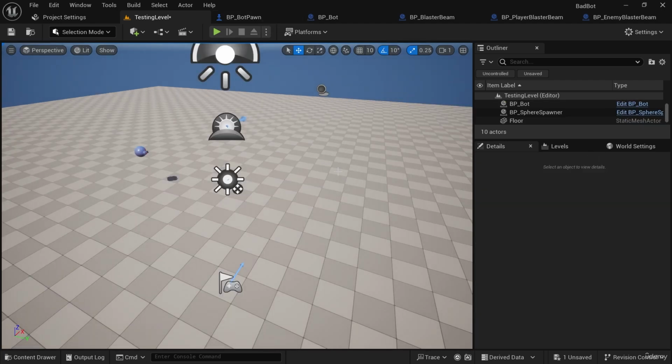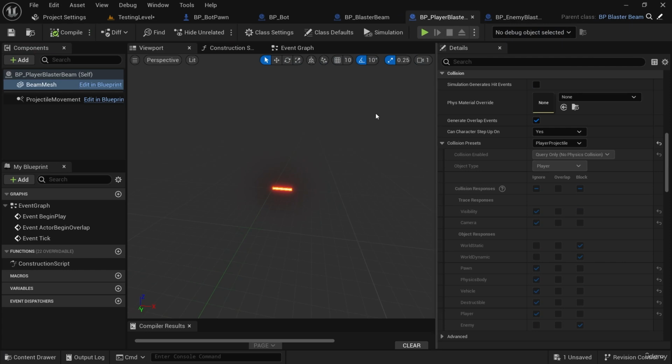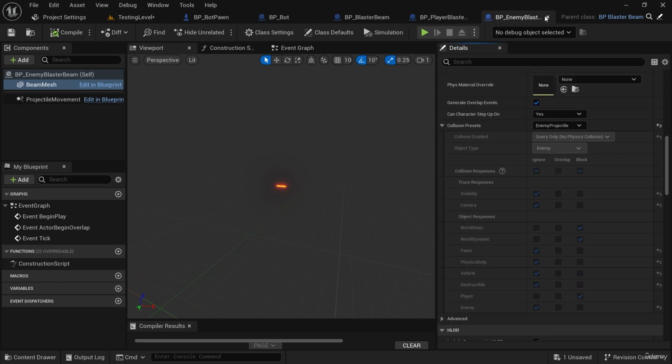Now, one last thing, if we don't want our blaster beams to trigger hit events when hitting each other, meaning when a player blaster beam hits an enemy blaster beam, well, we could make them ignore each other's object types by simply making them each an object type that is ignored by both blaster beams. Now, we could use a new object channel for this, or we could just set them both to world dynamic and have them both ignore world dynamic. It really depends on the needs of the game. Now let's just say we set them both to world dynamic.